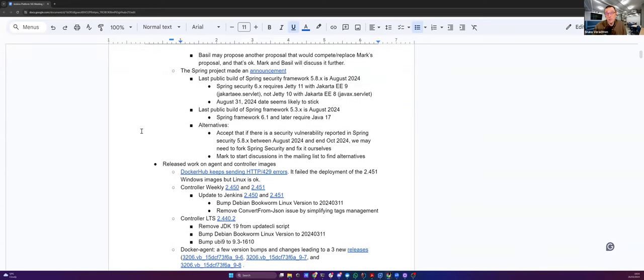Next subject is, once again, for you, Mark, because the Spring project made an announcement a few weeks ago about the last public build of the Spring Security Framework 5.x next August, and about the Spring Framework 5.3.x, which is also August 2024. And we are not supposed at Jenkins to move to JDK 17 before October, if I'm not mistaken. So there would be some kind of a gap between August and October if ever something terrible would happen security-wise within Spring. Am I right? Correct. So you've understood it.